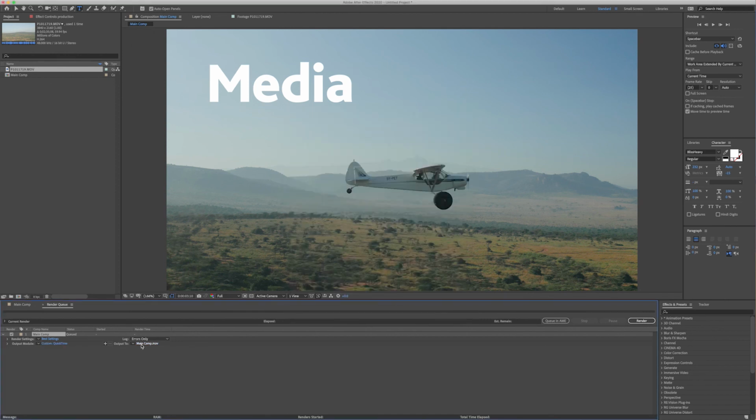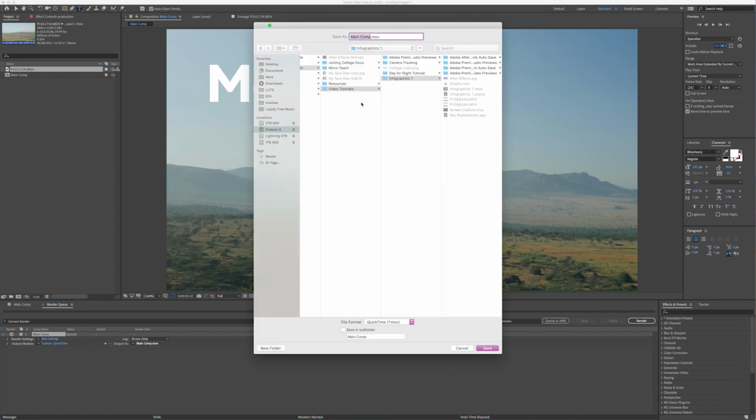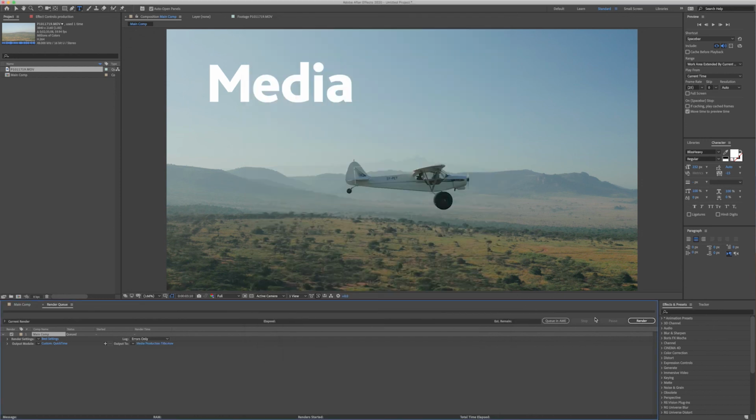And then this tab here, we can just select that and choose where we're going to save it to. So I'm going to save this to the desktop, and I can rename it. And hit save. And then we're ready to hit render.